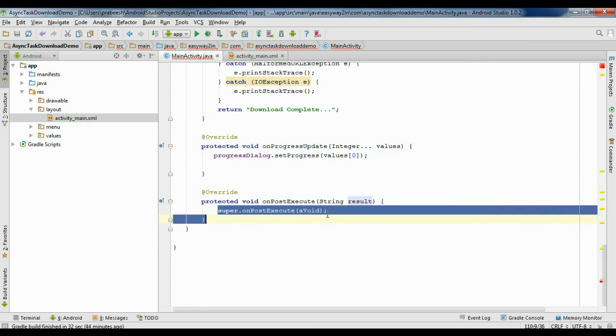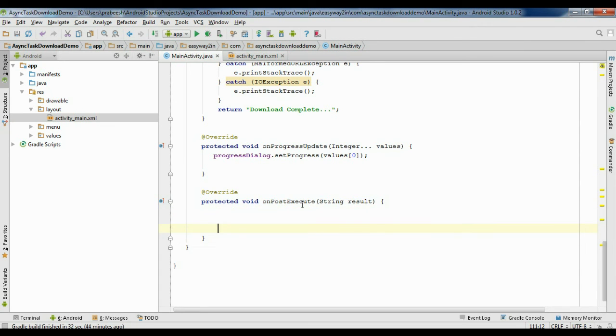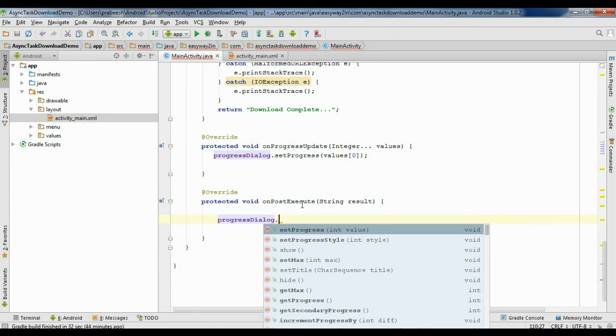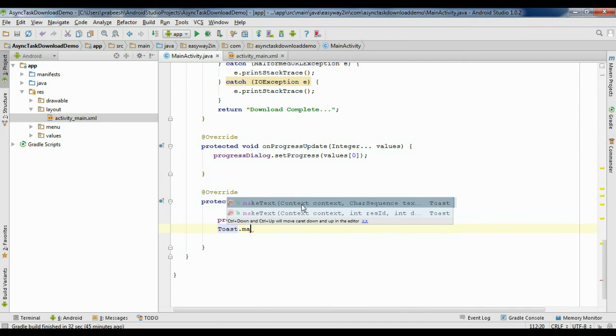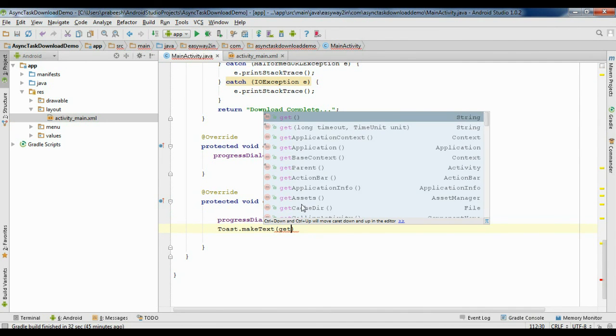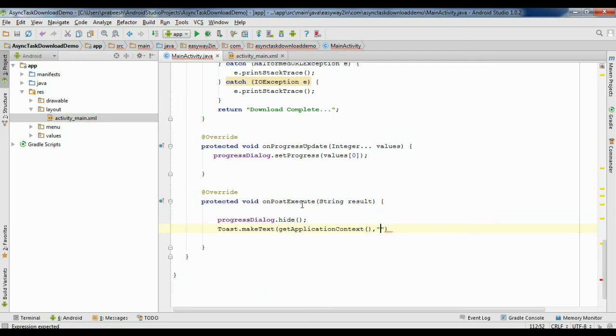And after finishing the job, first we have to hide the progress bar. So progress dialog dot call the hide method. And we have to display some result: Toast dot makeText, getApplicationContext, and the result is available in this argument result. And finally make the length for the toast long, and make the toast visible using the show method.